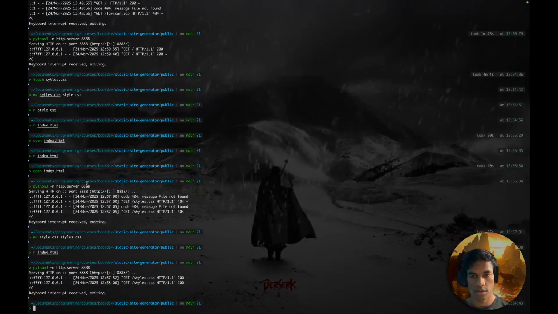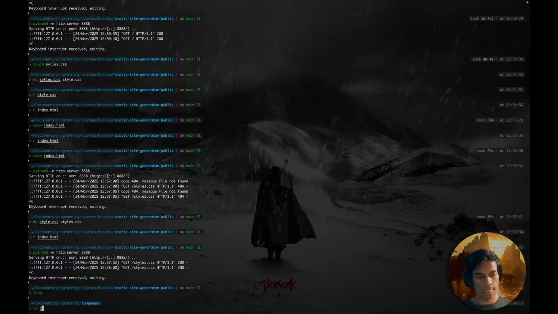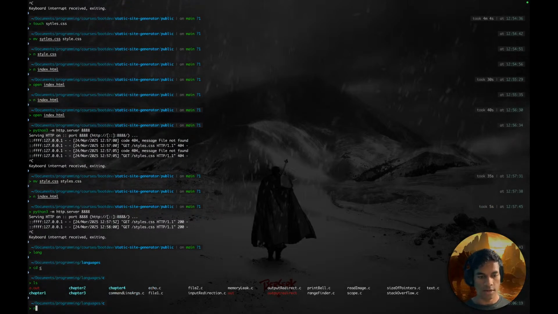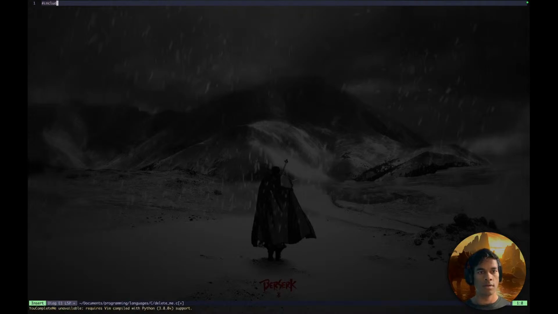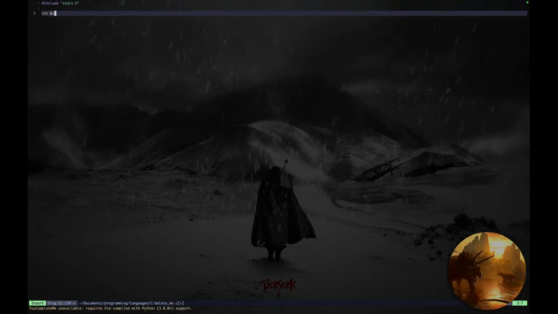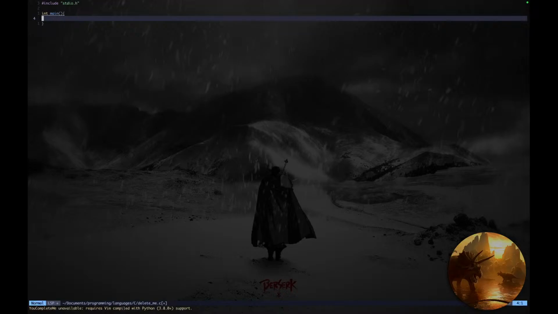Wait, can I do something crazy? If a program can read the contents of a file and delete the file, then can a file delete itself? A program running from a file, can it delete itself? Let's see. I will write a program in C that does that. Delete me.c. Include dir.h, int main, and a file pointer, file equals open.